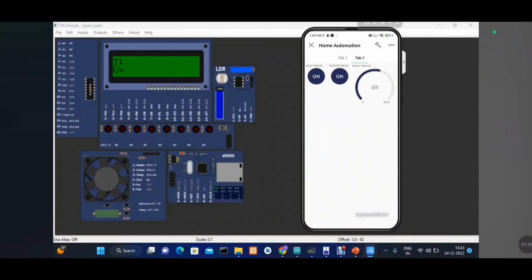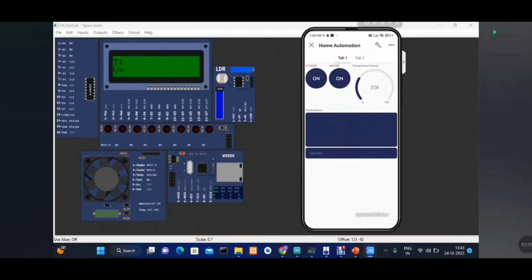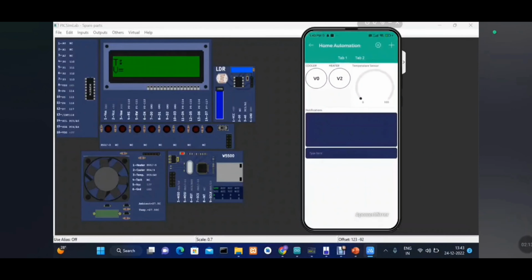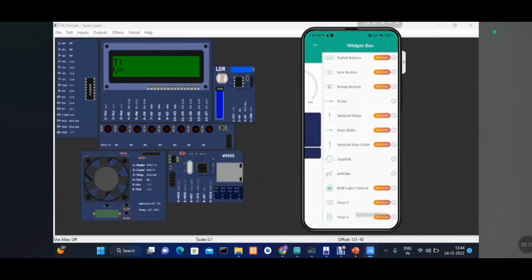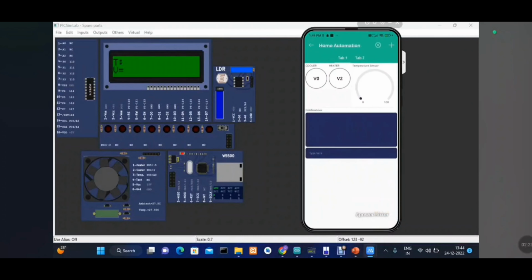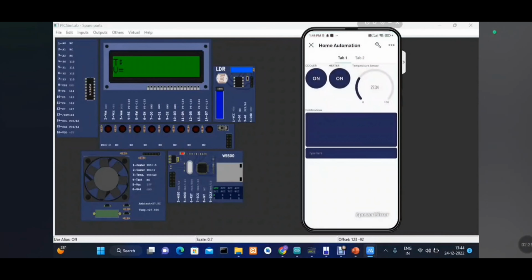The first tab is for temperature, cooler fan on or off, and the second tab is for the serial tank: inlet on, inlet off, outlet on, and outlet off. So you can see there are two tabs. The Ethernet connection is connected successfully.